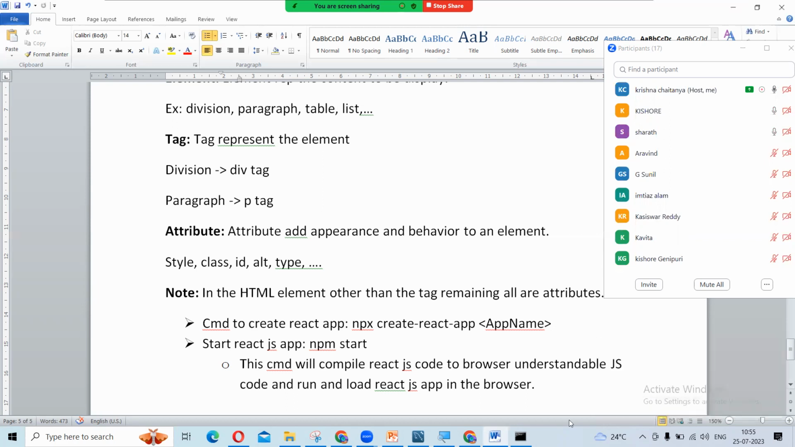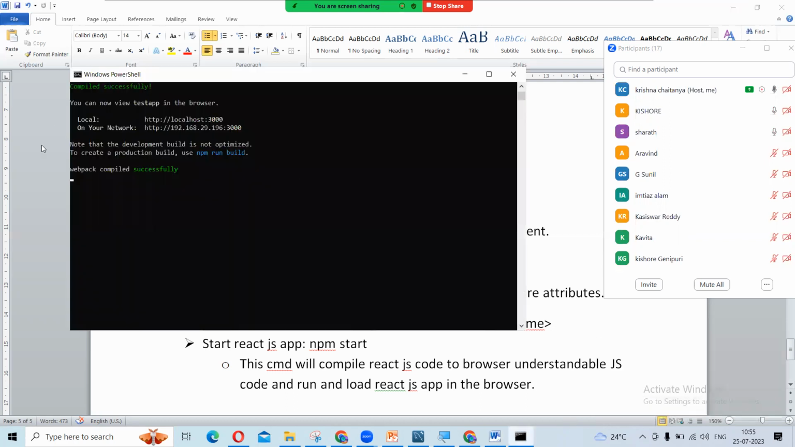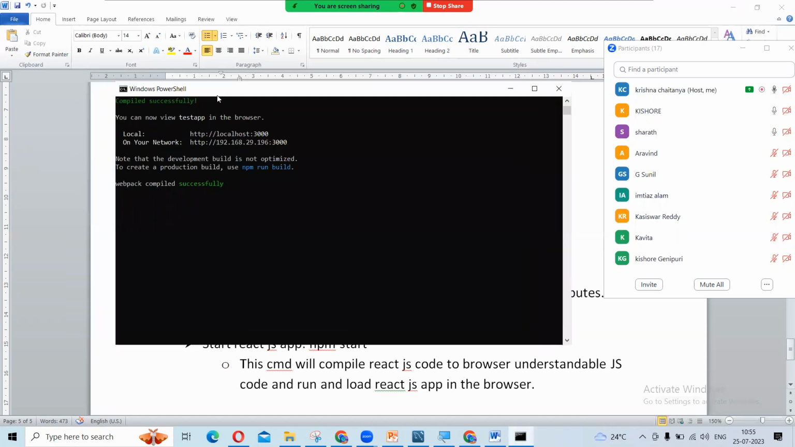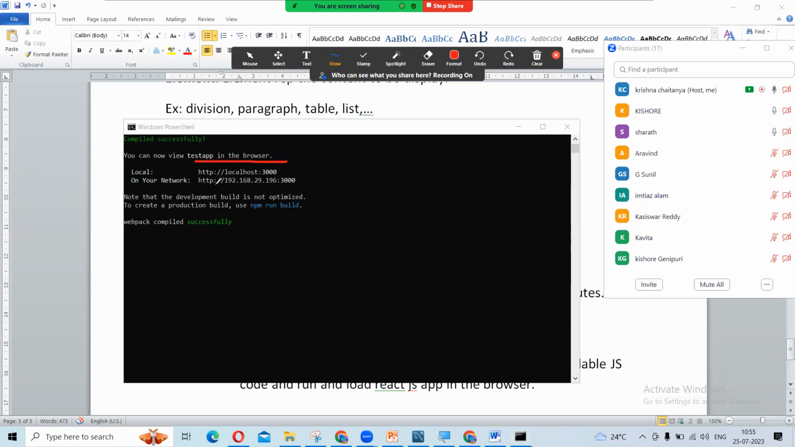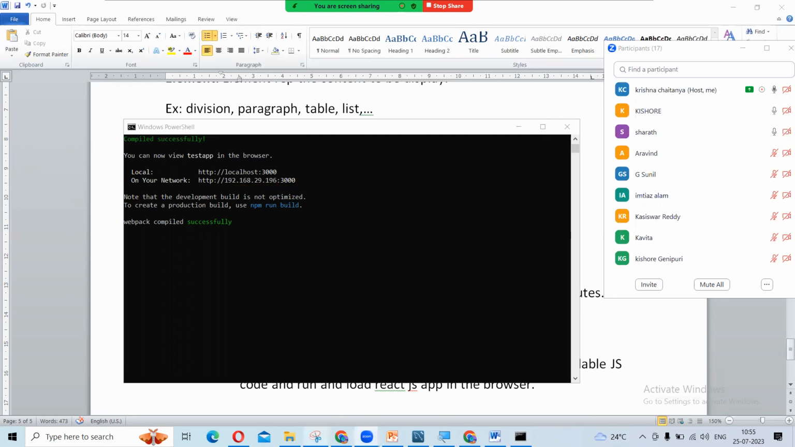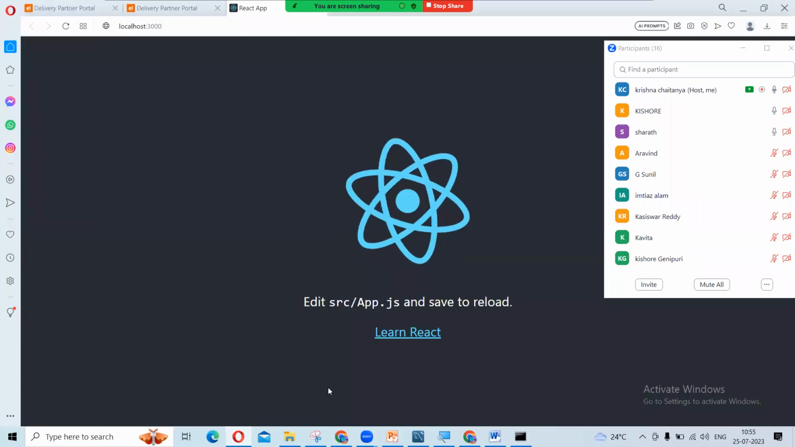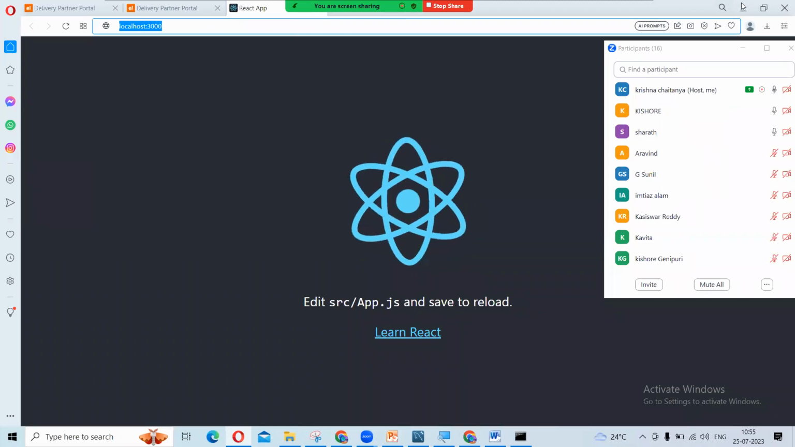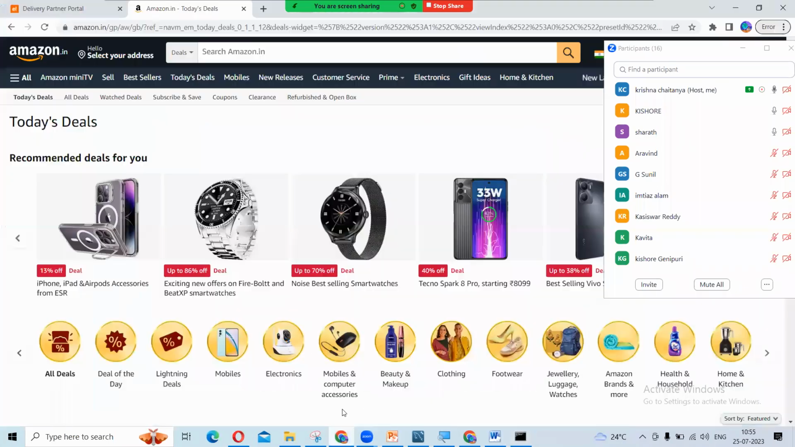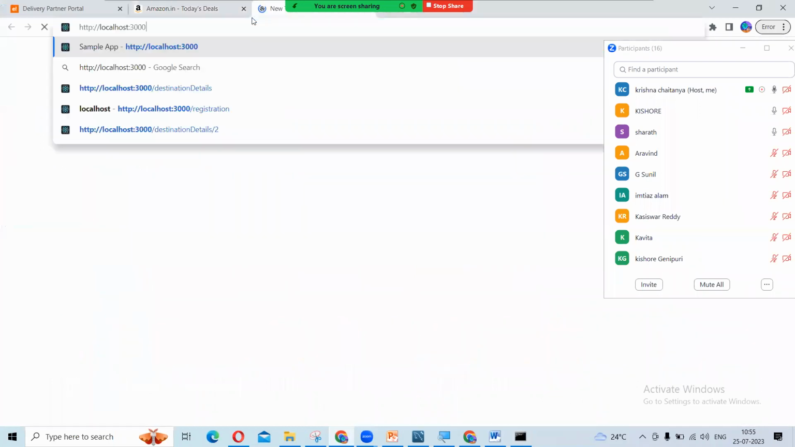Okay, so now my application is running. See in the command prompt, the application is running, but on which port? If you observe here, you have a local and a network port. Open this local port and it will load automatically. Opera is my configured browser, so it is loading in Opera. If you want to load it here also, yes, you can.